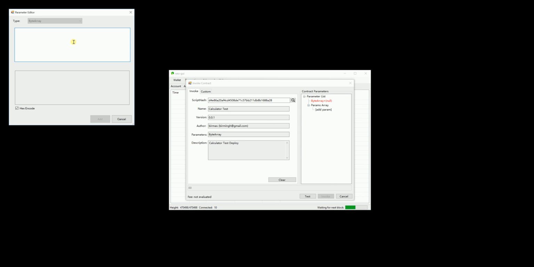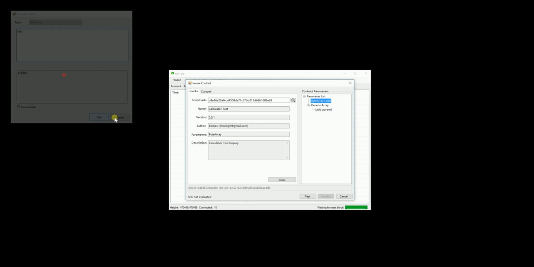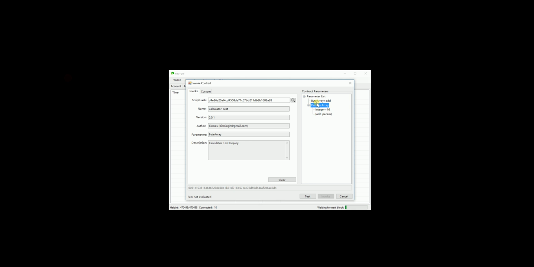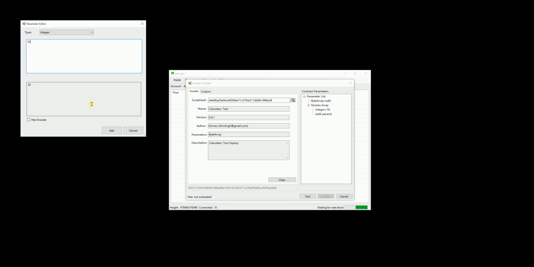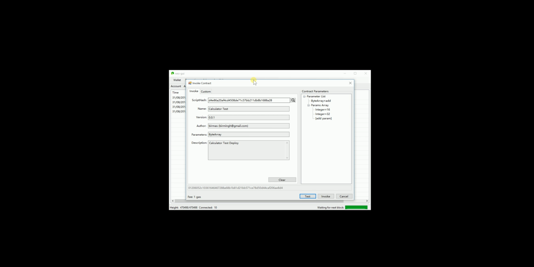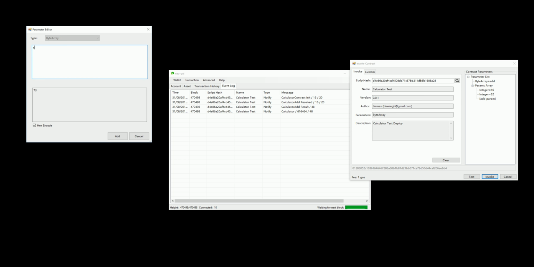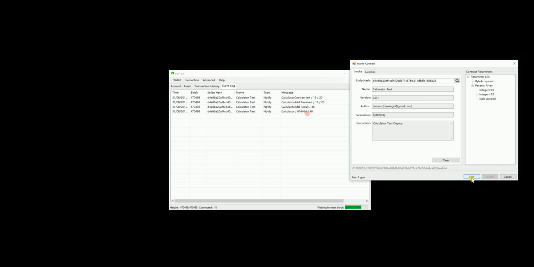The documentation is in my GitHub, but the parameters are very simple. You supply a byte array, and in this case I'm going to add. The other option would be to sub. And we can see when we perform a test invocation that the notifications from the smart contract are coming through into my event log, and we can see that 16 and 32 has been added successfully. And I could just as easily have performed a subtraction on that operation.